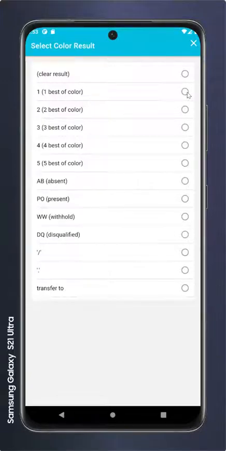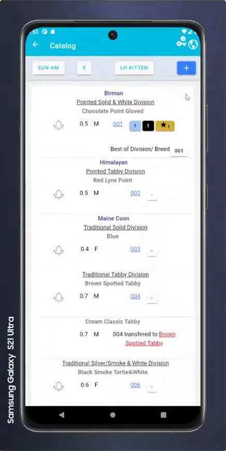I'm going to give this cat best of color. Now, what happens in the app, as you can see, we're talking about this Burman here. He was alone in his breed, alone in his division, alone in his color. I made him best of color, and the app automatically makes him best of division and best of breed, because that's mechanically logical, and he's not competing with anybody else in his breed.